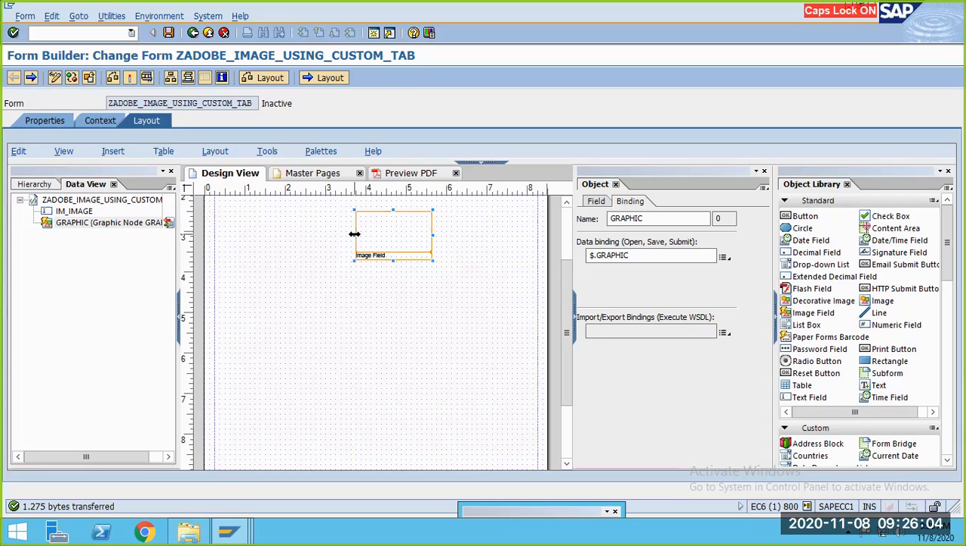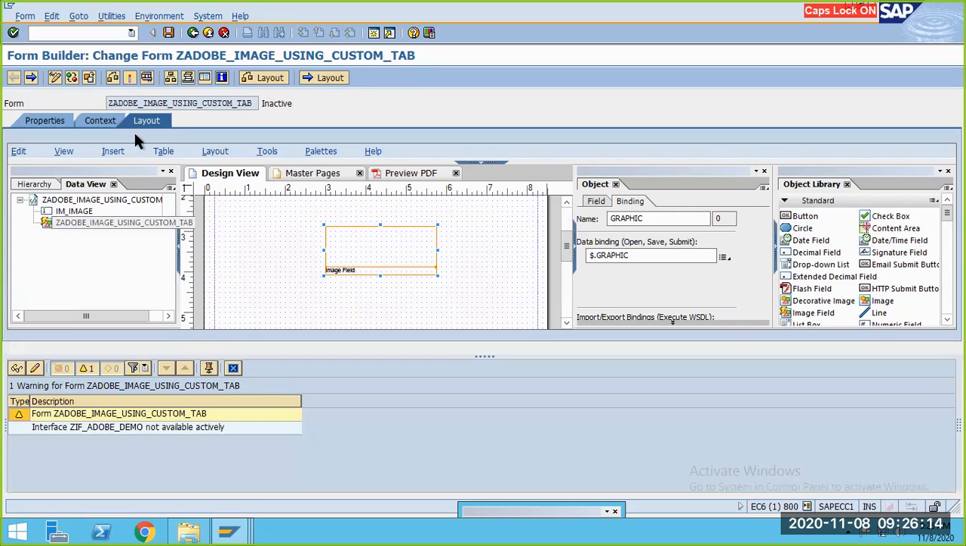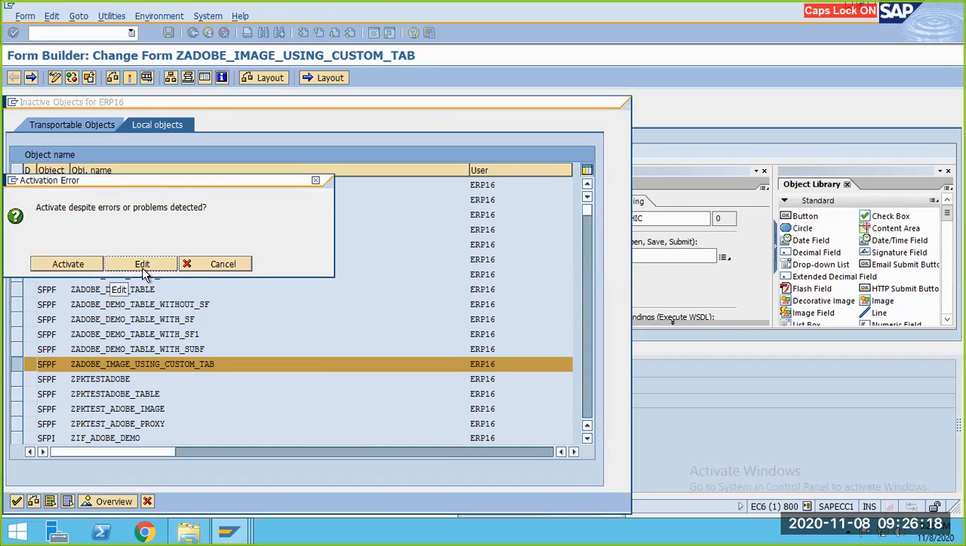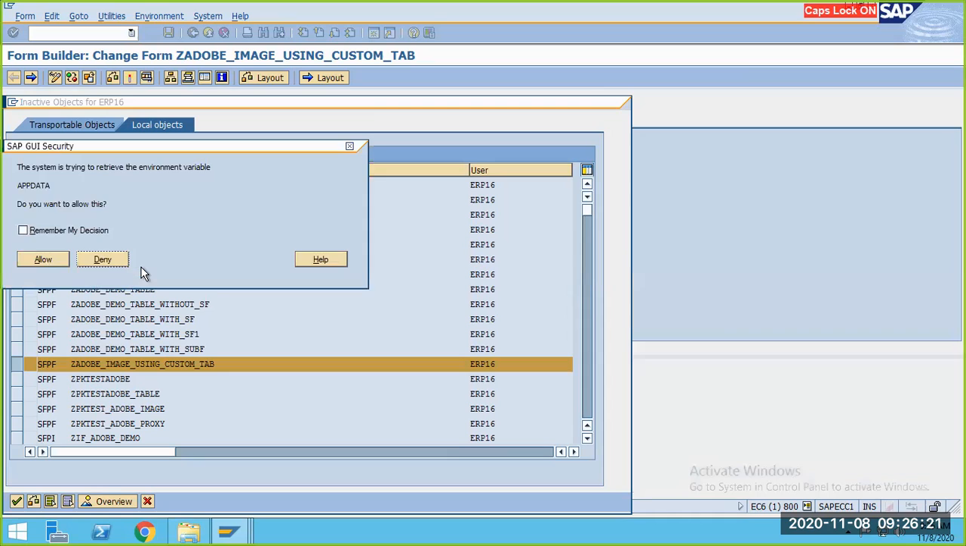So this is my image which I want to display. Save it and check the syntax. No problem, there is a warning, we can ignore the warning. Some error is there, let us see what this error is. The system is trying to retrieve the environment variable app data. Do you want to allow this? Yes, I want to allow this. Allow.